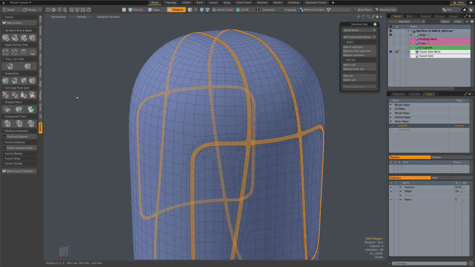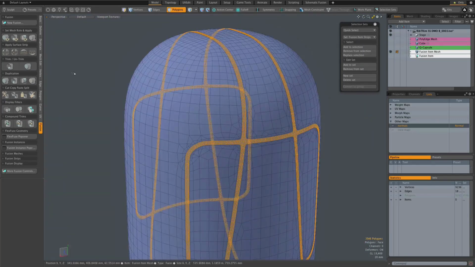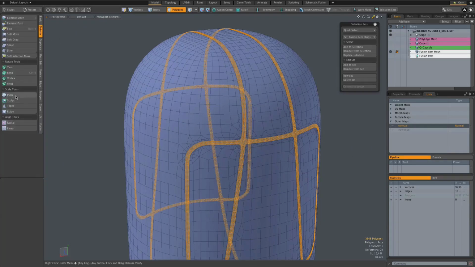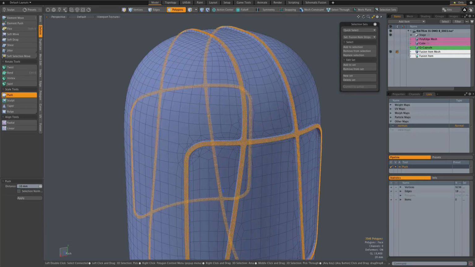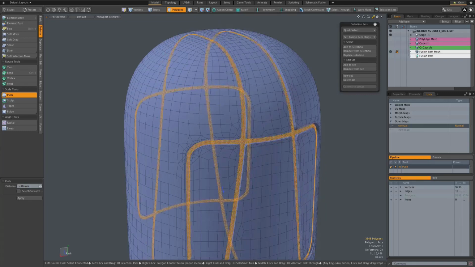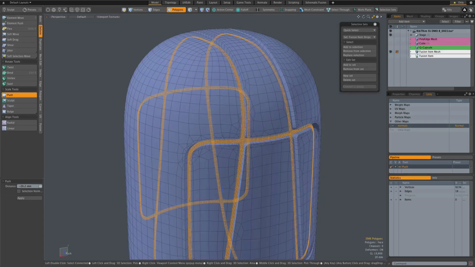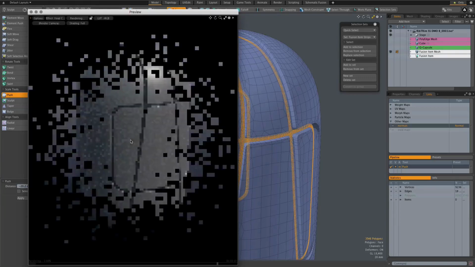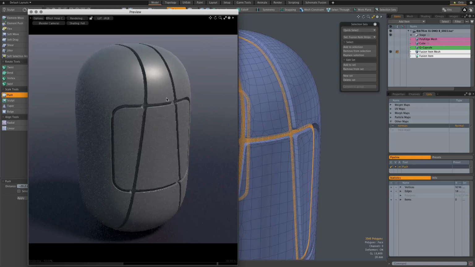And one of my favorite tools for playing with the strip topology is the deform push tool. So simply select that tool and start dragging in the 3D viewport, and you can either pull out a ridge or push in a channel. And that's really all there is to it.